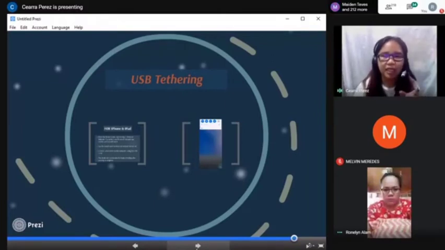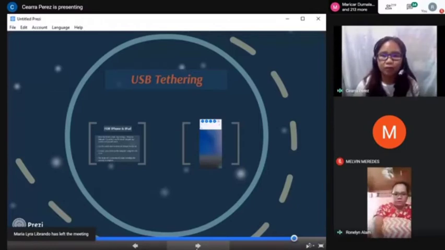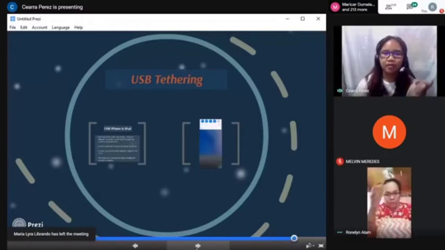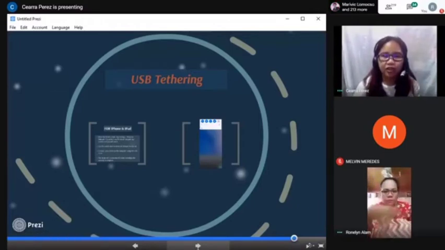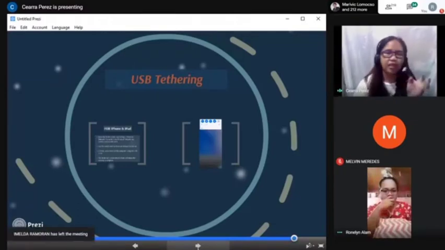USB tethering is like connecting your mobile phone to your computer, your gadget, or your laptop, and it will show a LAN connection. So your internet will always be based on the connection that you provide to your laptop. So if you're on a LAN cable, it would be better. Not a LAN cable, if you're on USB tethering, that would be great.